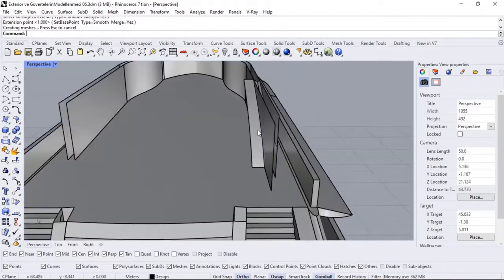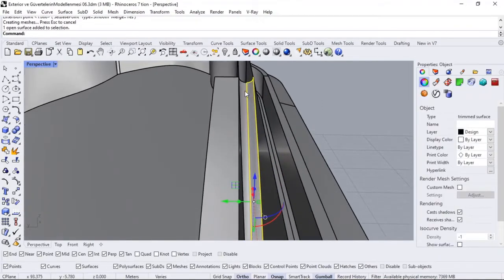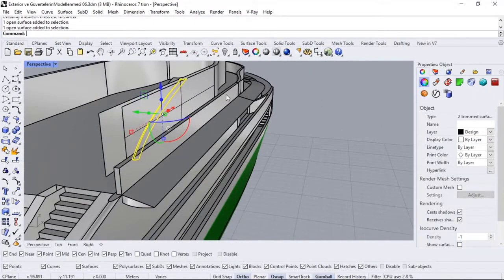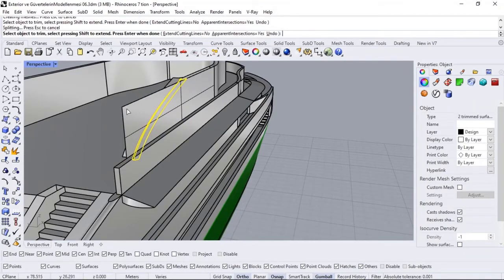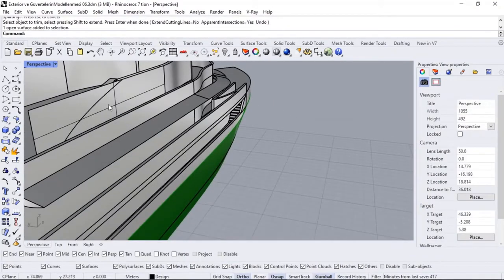Next, I will select two surfaces given radius. Then I enter the trim command and clean up the excess. The surfaces didn't intersect. Let's use the dup edge command. Then we can apply the trim command.